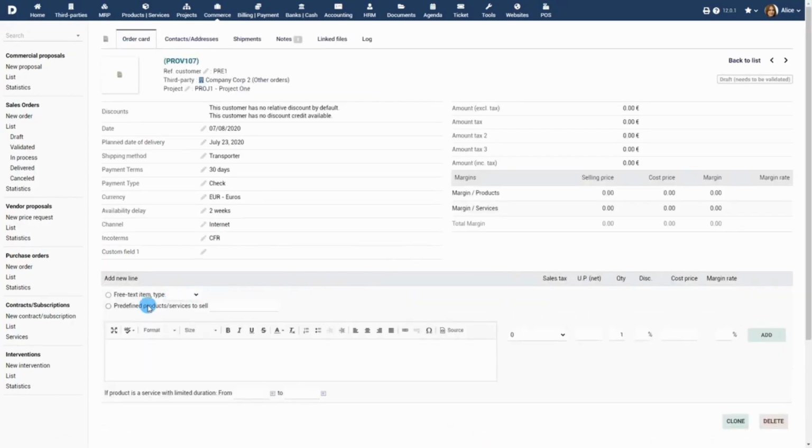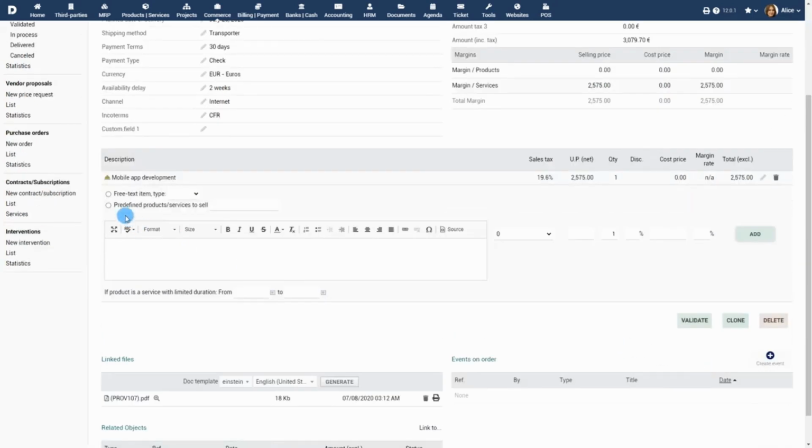You can now start adding the actual product or service and pricing information to your sales order. Add the service name or choose from one of your predefined services. Choose a tax slab, if relevant. Enter the net cost, quantity and any applicable discount. You can add multiple products or services to the sales order.